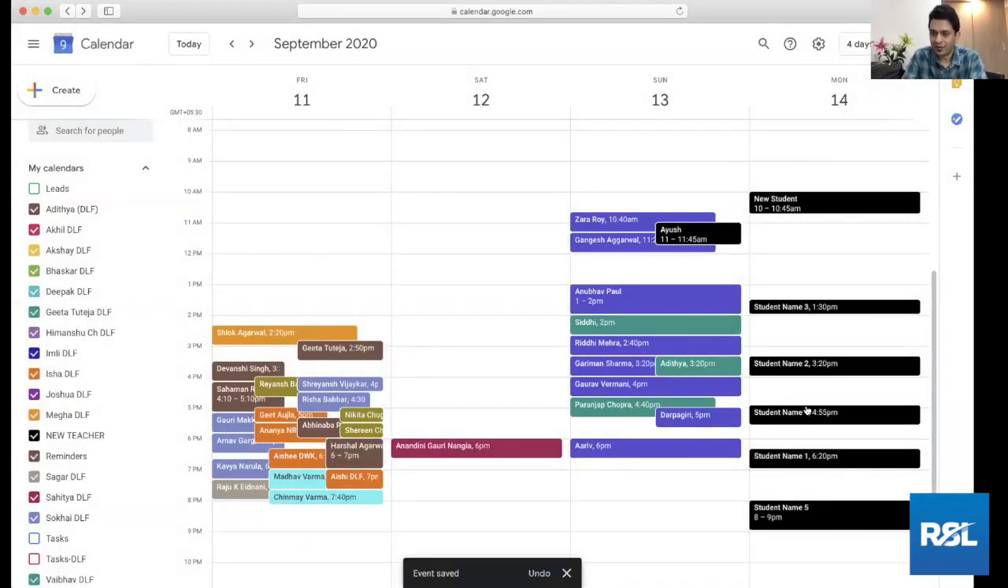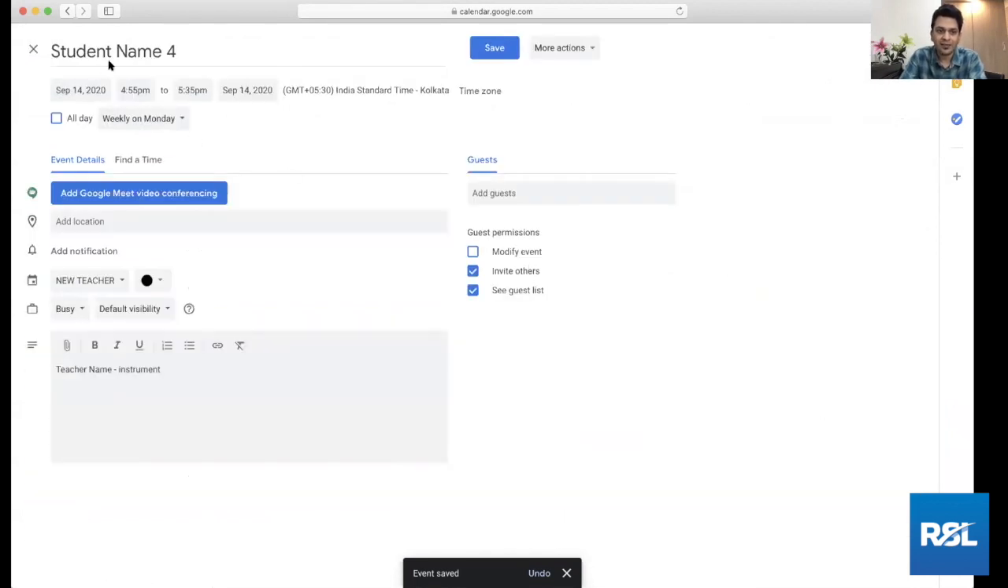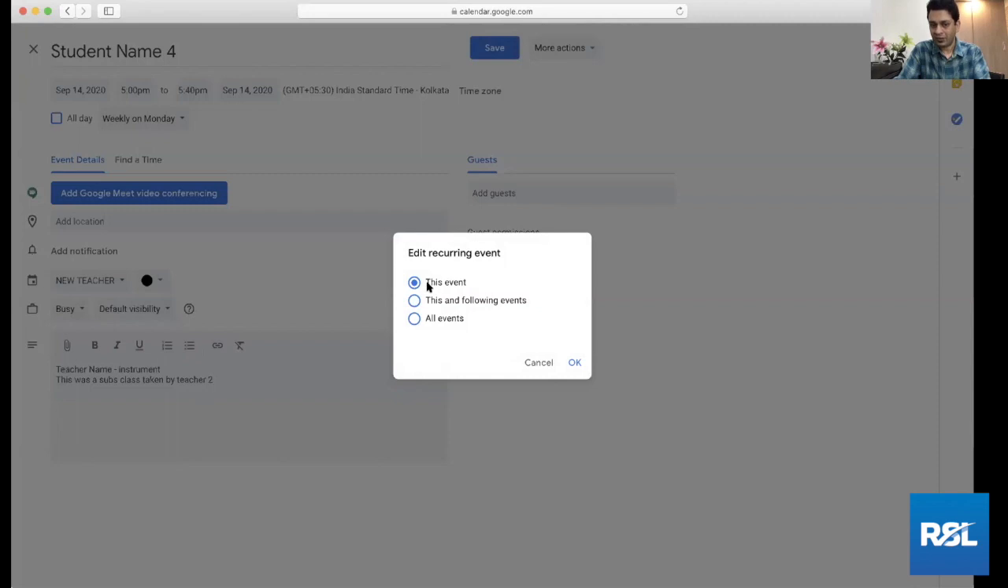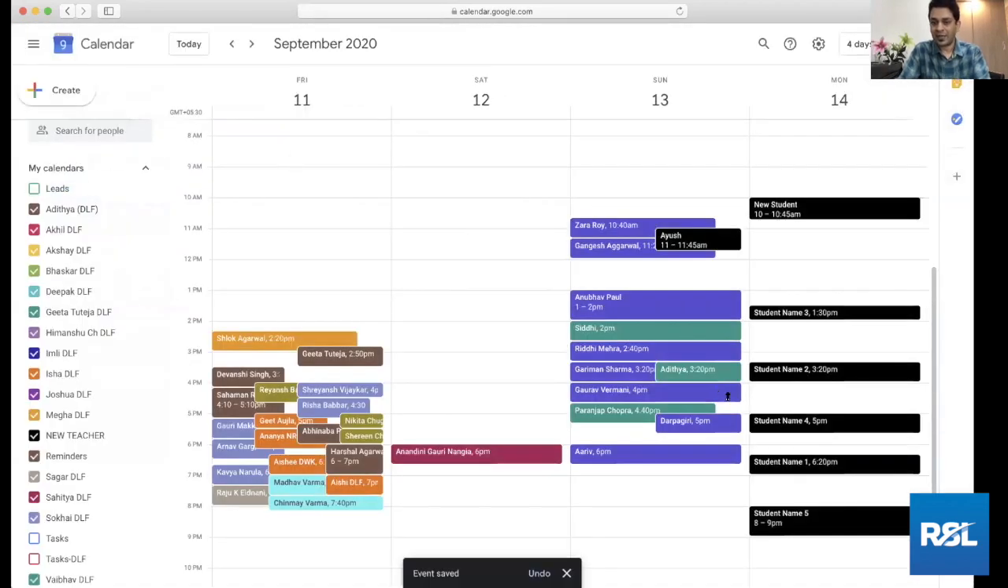So do that. So it's gone to 4:55, not exactly 5, easy to fix. Go to the edit, click on this and select 5 p.m. And if you want to add some more data, say this was a substitute class taken by teacher 2, whatever it is, teacher name, you can click on save. The moment you do this, it'll again ask you this event or the following events. So I'll say this event, and that's done. So now you can see that this name is at 5 o'clock, and this is how you change the recurring class schedules. Very simple stuff.